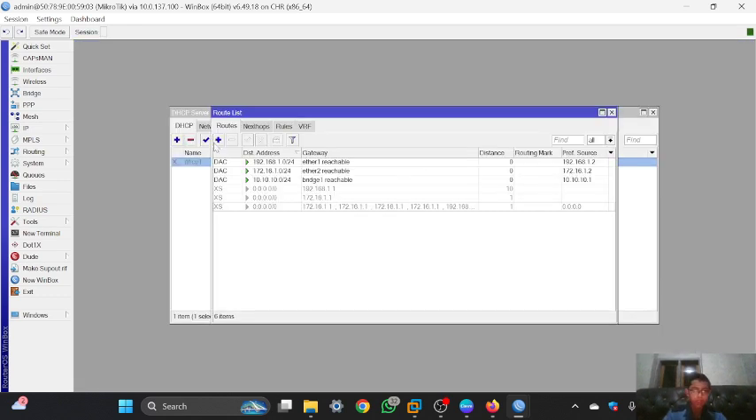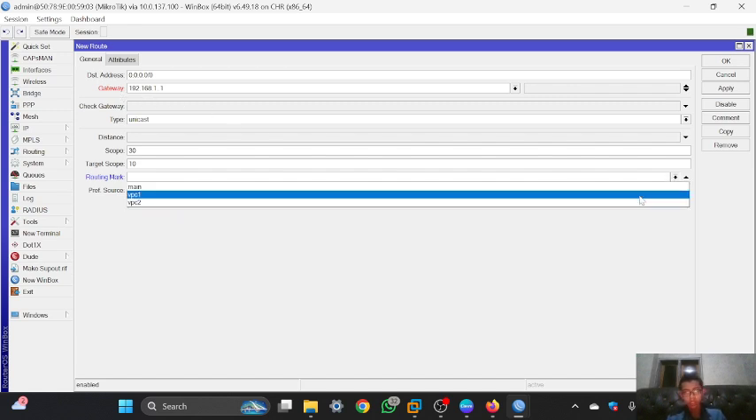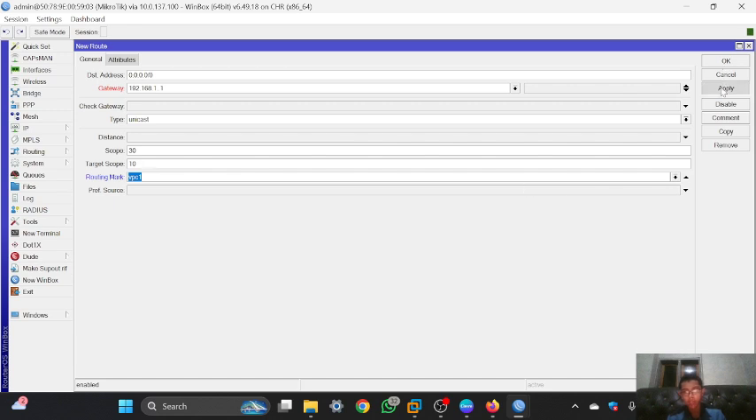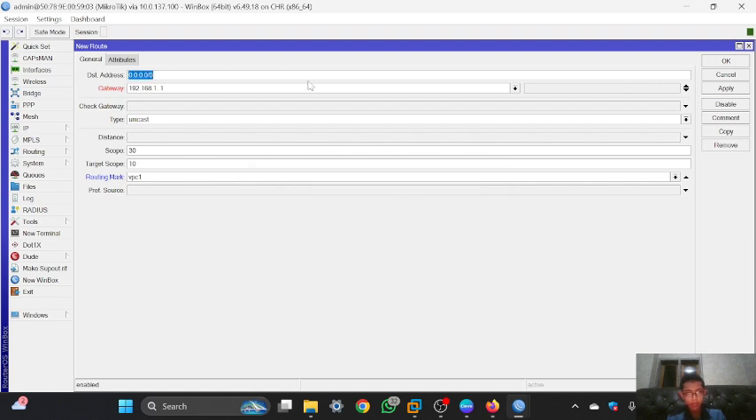It is like this. Click add, and in here the destination is default. For the gateway, I will fill it with the IP of the ESP1 that connects to the MikroTik. And in here, there is routing mark. The ESP1 is using VPC1, and you can click VPC1. So VPC1, if it wants to connect to the internet, it must be using the IP of ESP1.